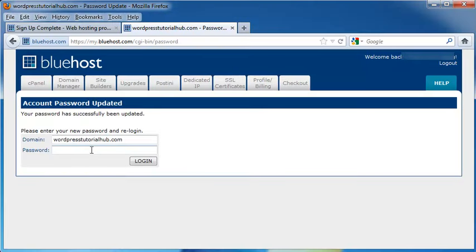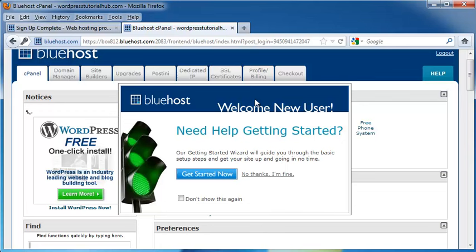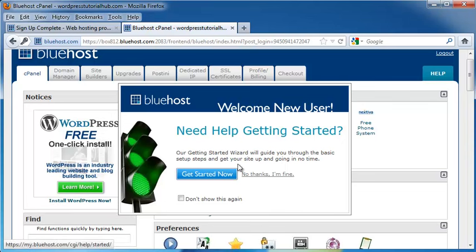Now it's going to ask us to enter our password and log in again, and click Log In. And this will take us into our cPanel. If you need help, you can click on Get Started Now to take you through the process, or you can click No Thanks, I'm Fine. And either way, you can click on the box that says Don't Show This Again and choose Help or No Help.